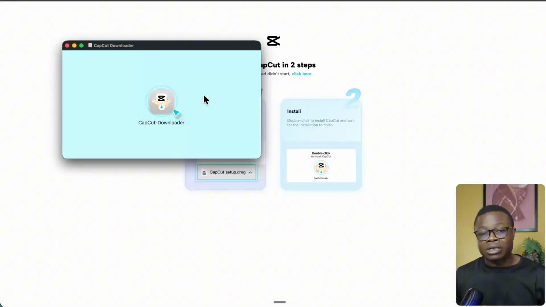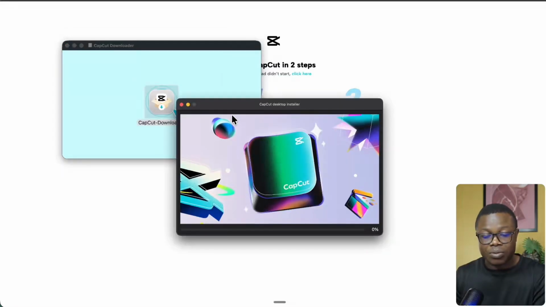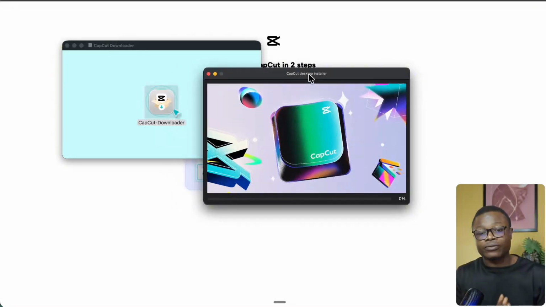Now, depending on the kind of system you are using, if you are using the Windows version, once you click on it, just follow the on-screen instructions and just click next, next until it gets installed. And if you are using Mac, I already have this installed. So if you are using Mac, because it's Mac I'm using, then you can just go ahead and double click on that. Right, CapCut is an application from the internet and all of that. Just go ahead and click on open, and then it will start installing for you.